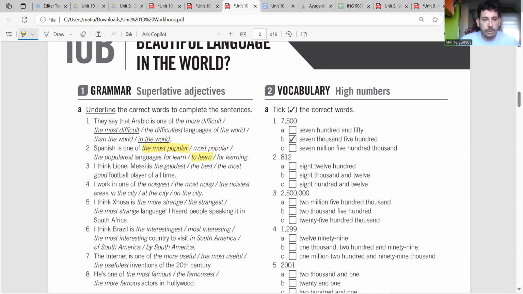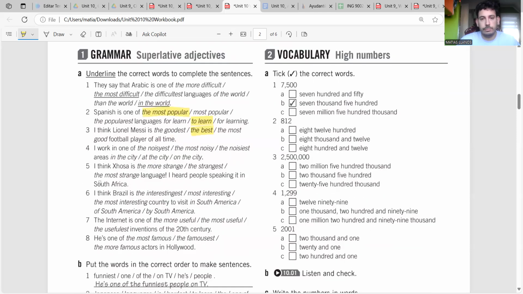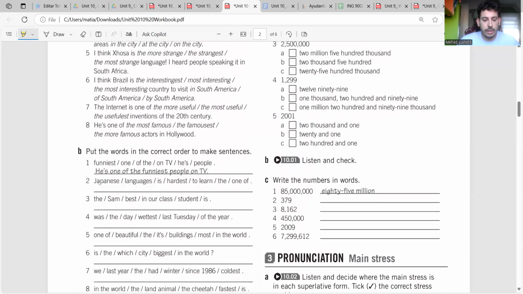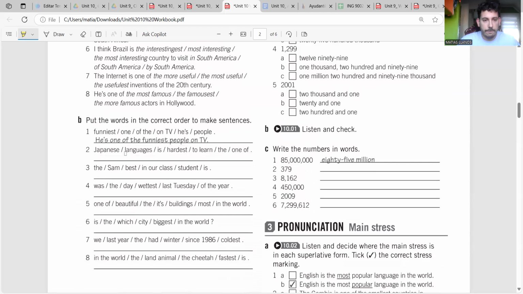Then I think Lionel Messi is the goodest, the best, or the most good. Of course, the best football player of all time. And well, like that. You'll do the rest. Then we have B part. So you have to put these words in the correct order to make a sentence.